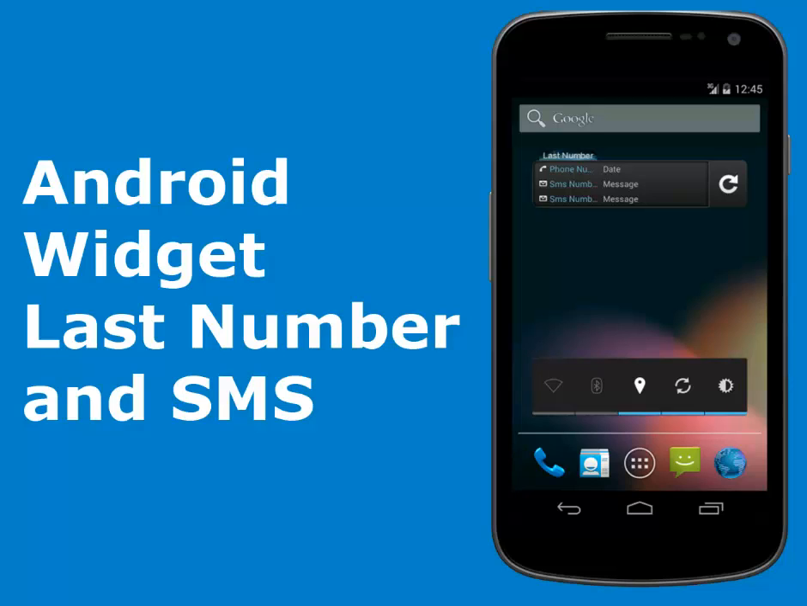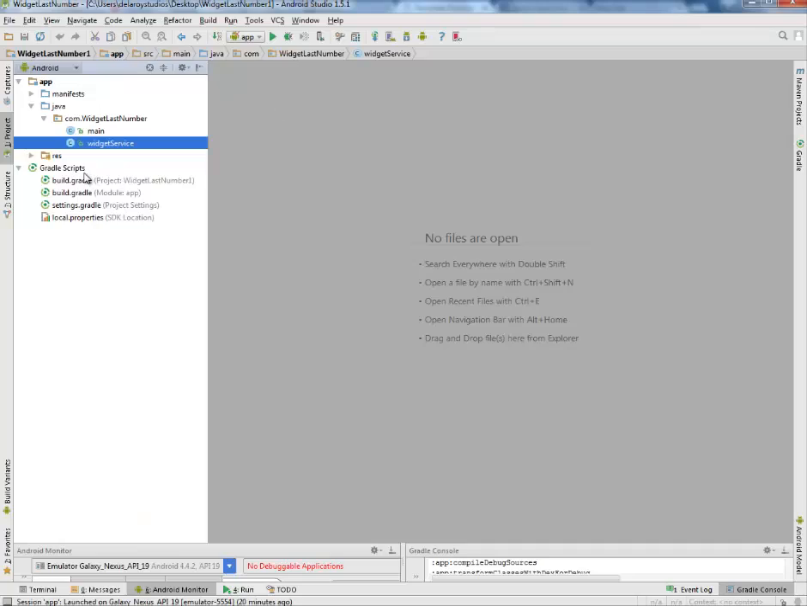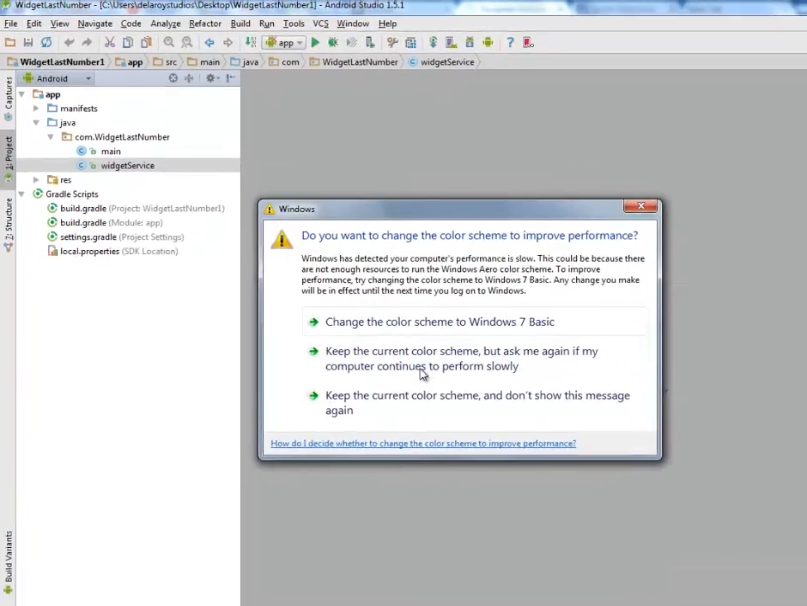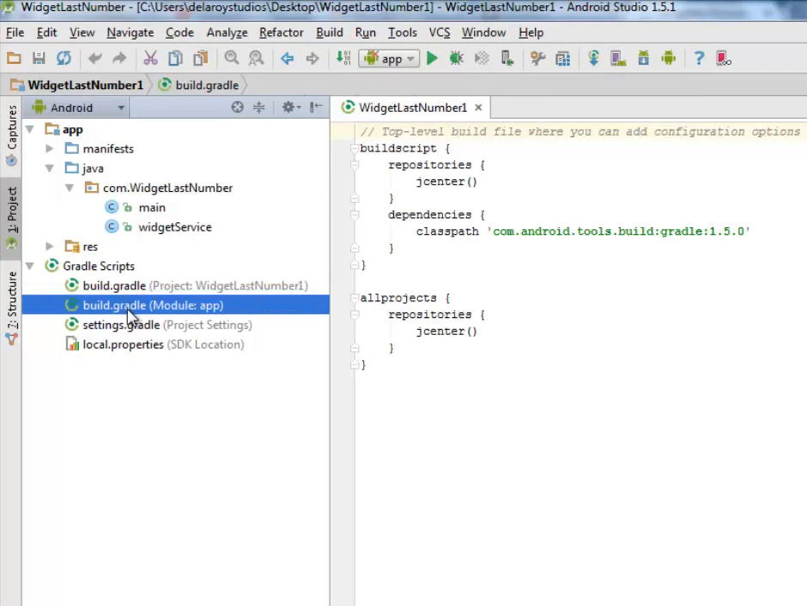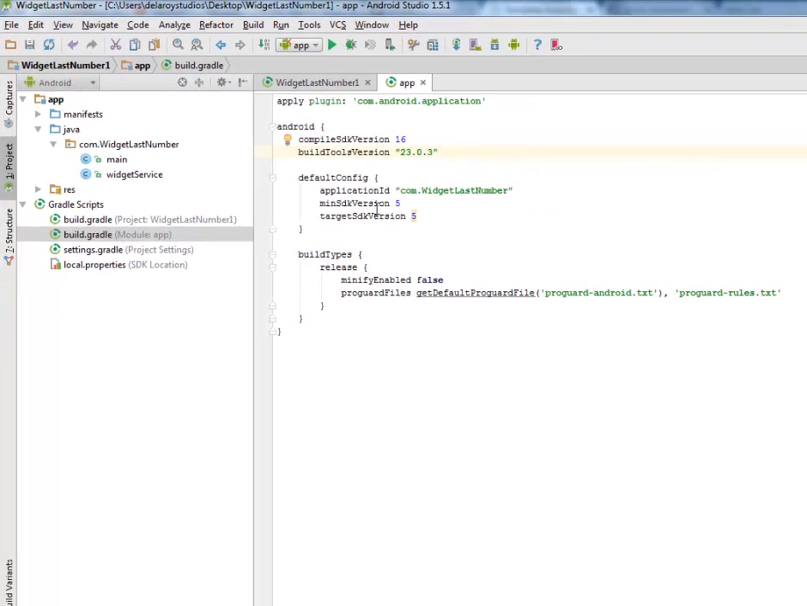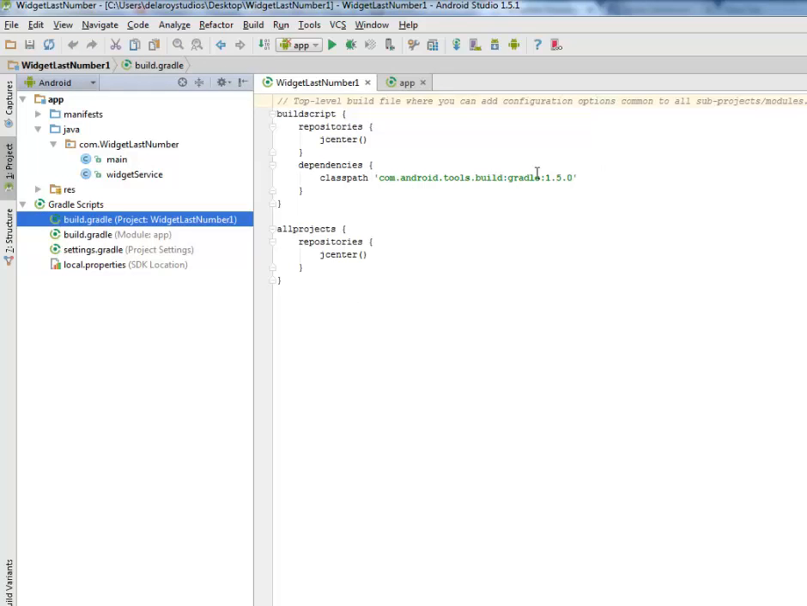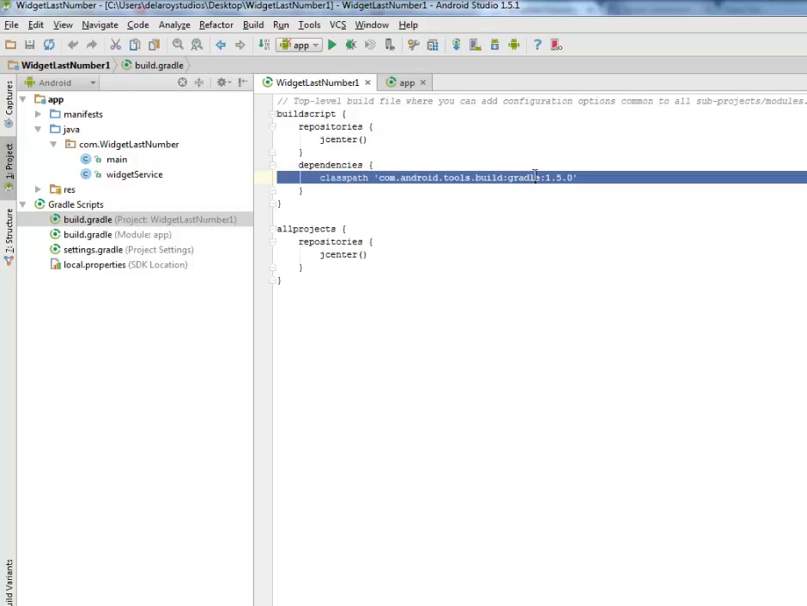Okay, let's get digging into this application. I have the source files ready and I'll be explaining in details how to achieve this sort of widget. Head straight to Android Studio, which is my development environment, where I have the Gradle scripts, the build Gradle project session, and also the module app. In the module app, I have my compile SDK API 16 and also my class path and the dependencies for the project session build Gradle 1.5.0.